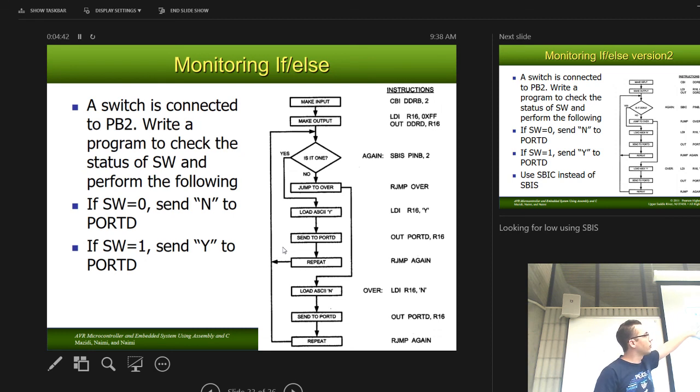Setting up, I think we can pass over. Clear DDR B2, meaning B2 is an input. Turning all of port D into an output with LDI R16, 0xFF.